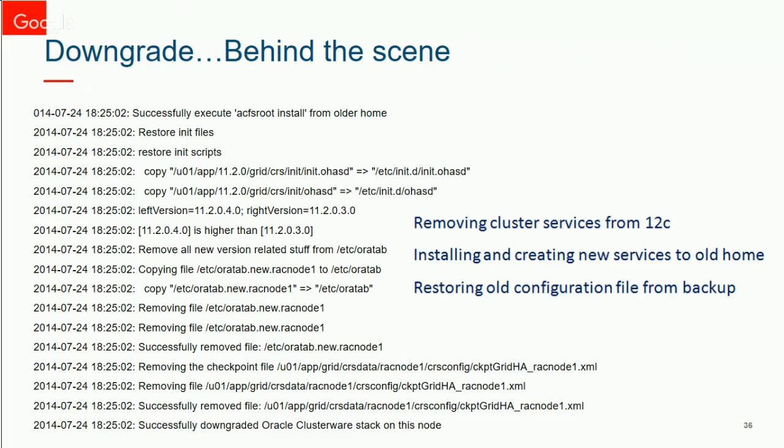This is what I have got from the log files, what it does behind the scenes. It removes the Clusterware services from the 12c Clusterware stack. Then it installs and creates new services for your older version of Clusterware, that is 11g release 2. Then it restores your old configuration files from backup. And also when you use the -lastnode option on the first node, at that point of time it restores your OCR backup. So you can read all these messages for your reference.